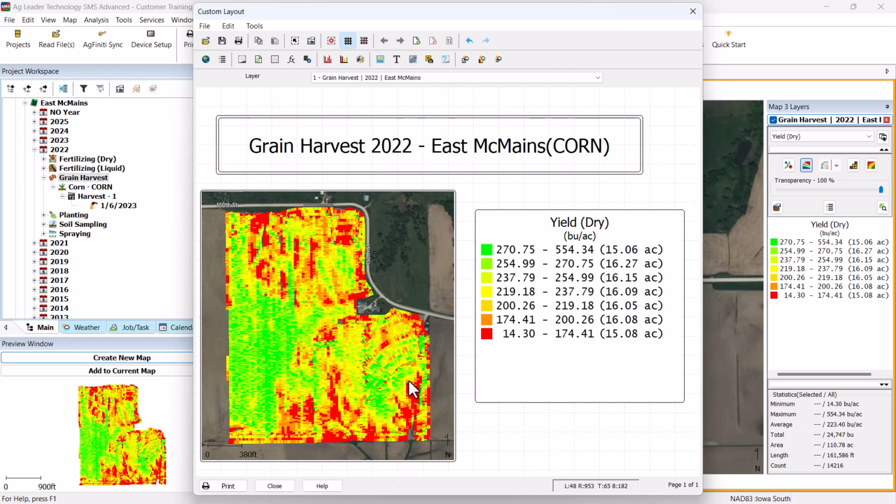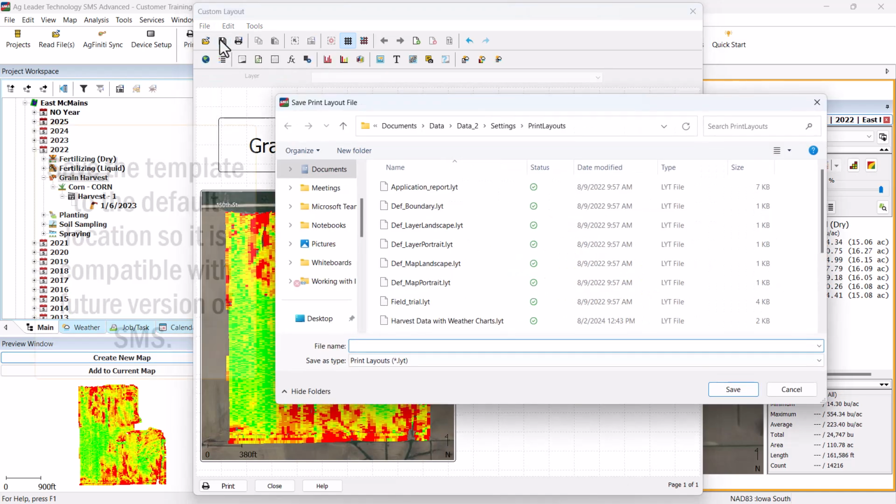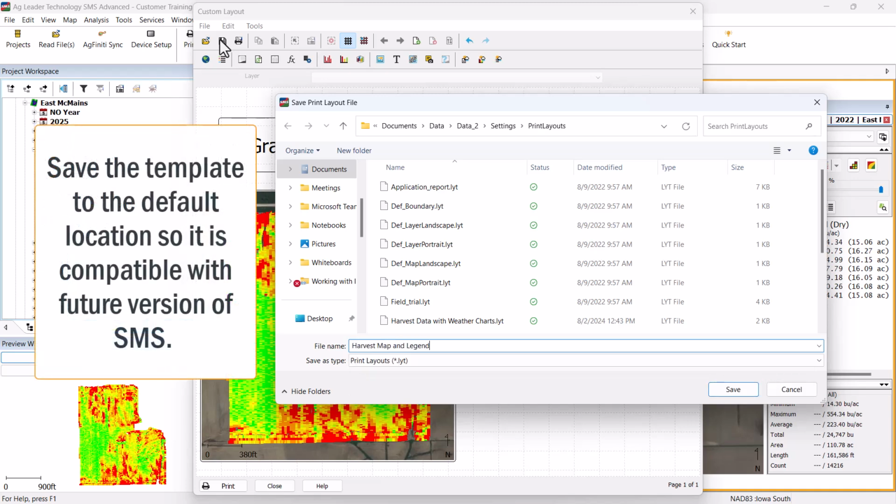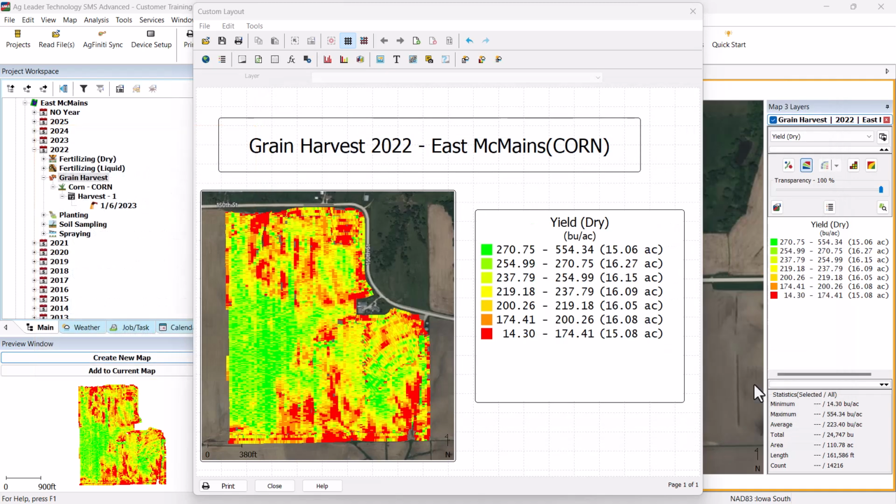Once you've completed the custom layout, you can save this to be used repeatedly by going to the File menu and clicking on Save Layout, or by selecting the Save button. You can print this custom layout to your default printer or as an image using the Print button. Click Close to exit the custom layout screen.